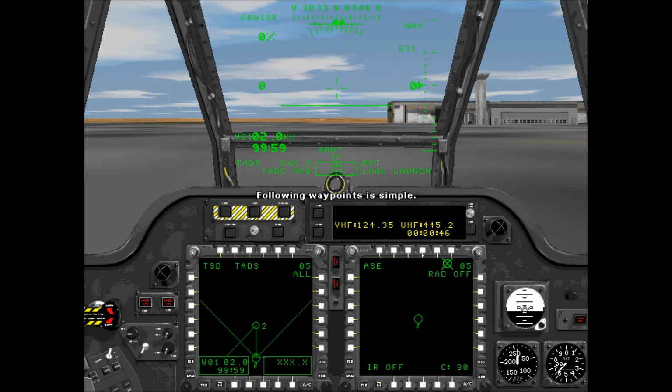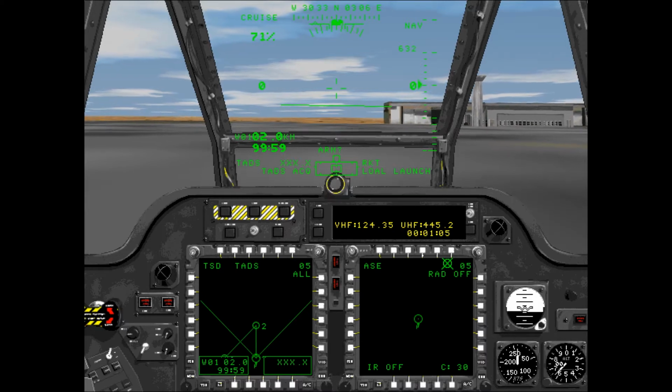Following waypoints is simple. First, take off and go to a hover at 400 feet above ground level. To start the engine, press the R key. Increase your torque until the aircraft begins climbing. Climbing torque for takeoff is 90%. To increase torque, use the plus key.